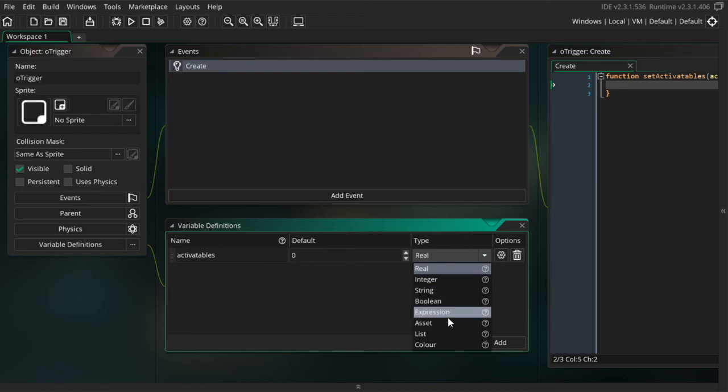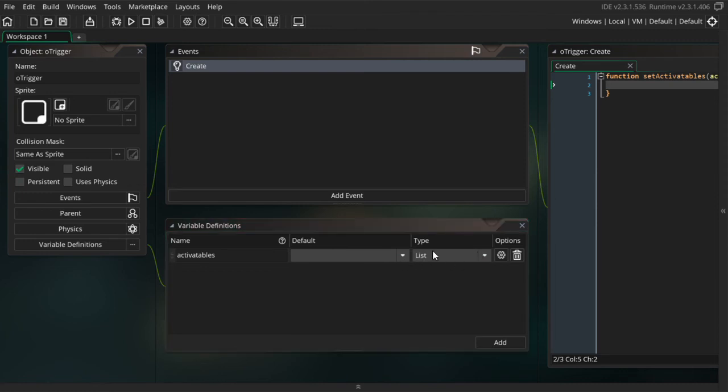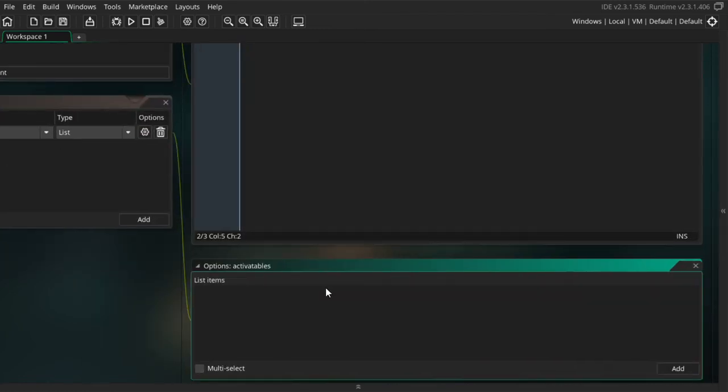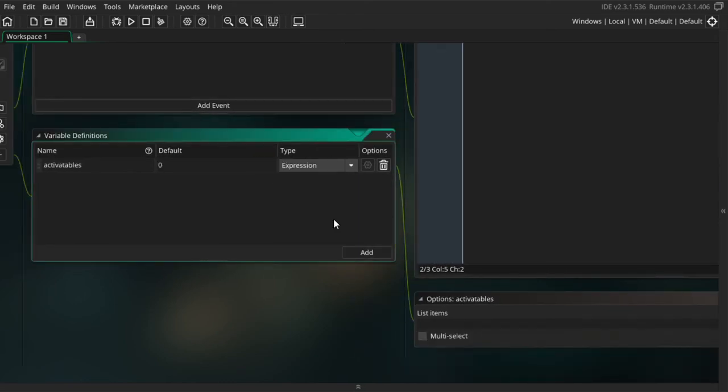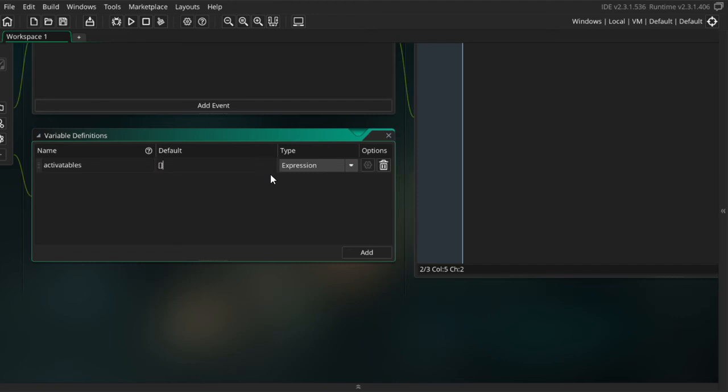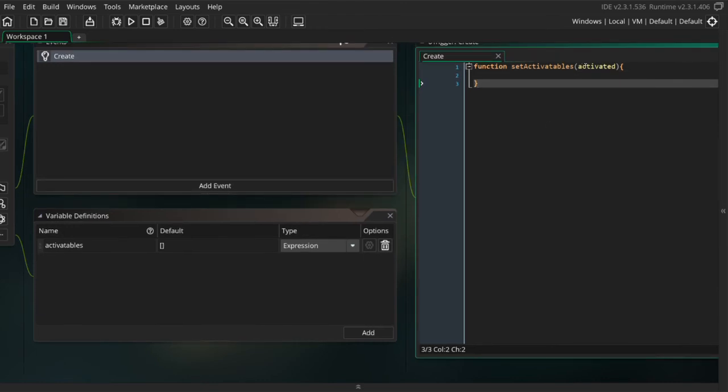Since we have multiple things, you'd think a list would work, but the problem with a list is you need to predefine what the list items are over here. But in our case, we're going to use an expression which will allow us to specify an array. And an array, of course, is essentially the same as a list. If I'm getting technical, list is a more generic term, and array is a specific type of list. But we can select expression and specify the activatables using an array. So now we have an activatables array that should be available to us from this function.